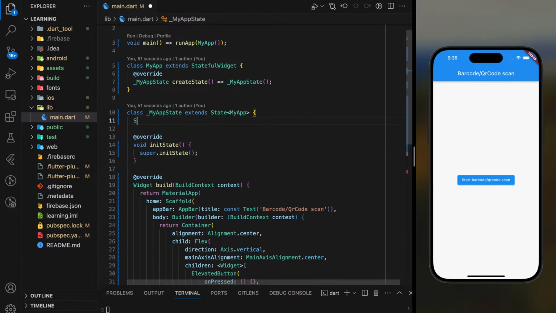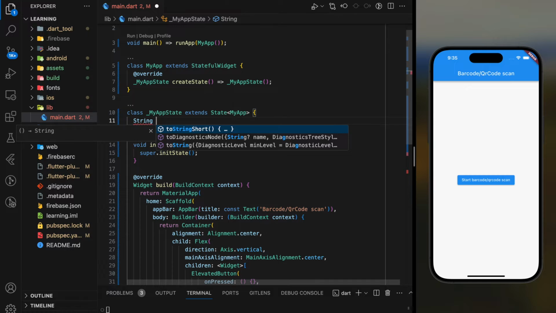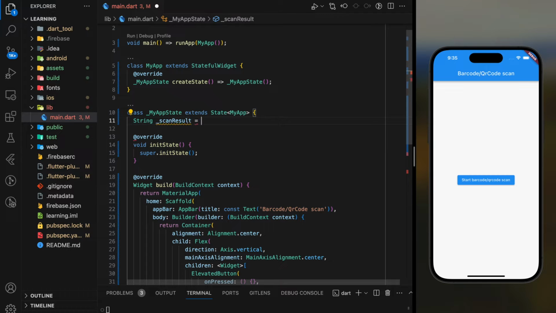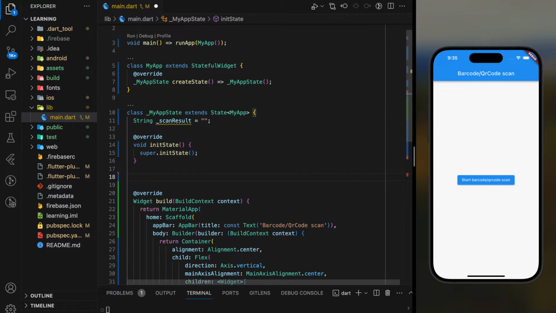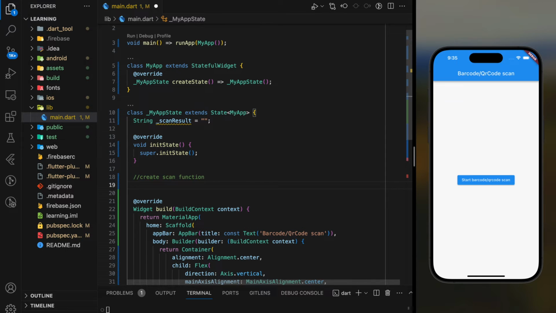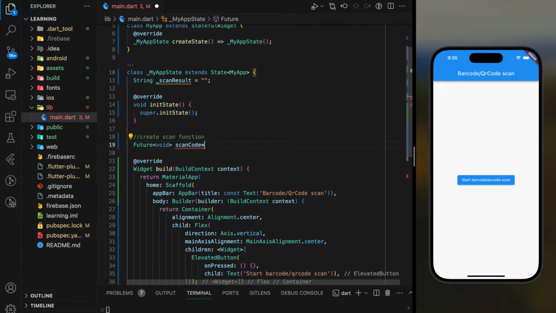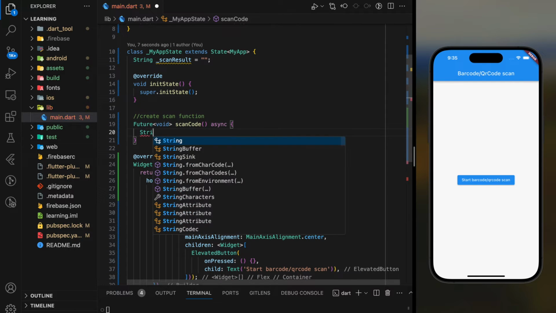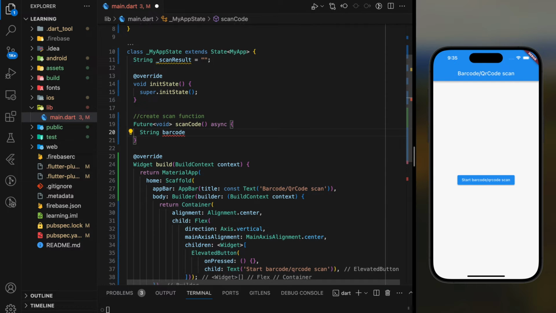Firstly, I will create a string variable to store the value returned upon scanning barcode or QR code. Next, we have to create the scan function. This function is an asynchronous function, so it returns a future value, but since I don't use the value, I will set it as future void. Inside the function, I will create a temporary string variable to hold the result value.